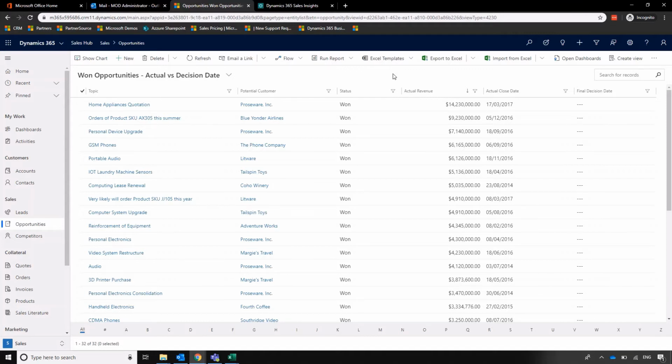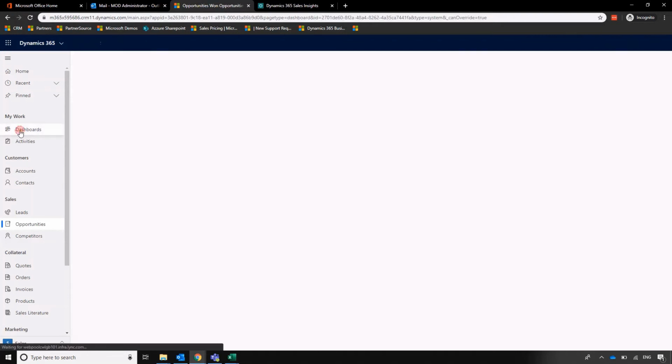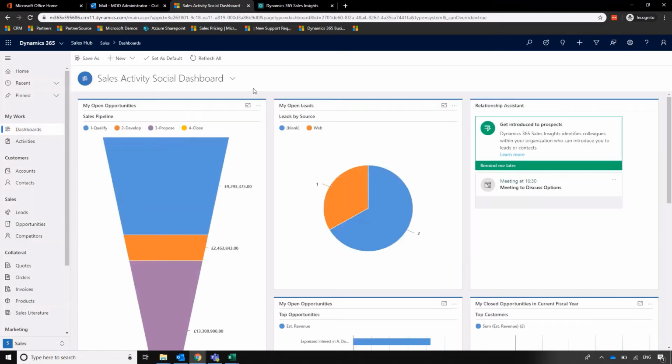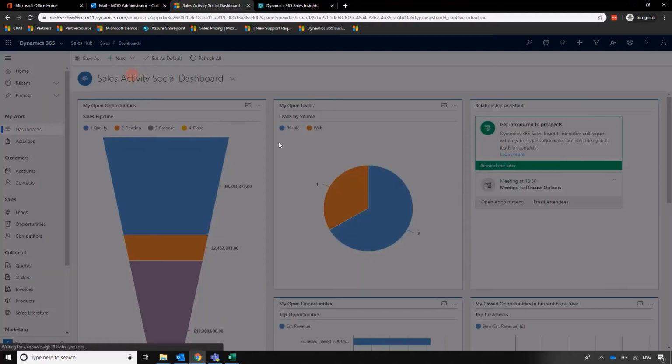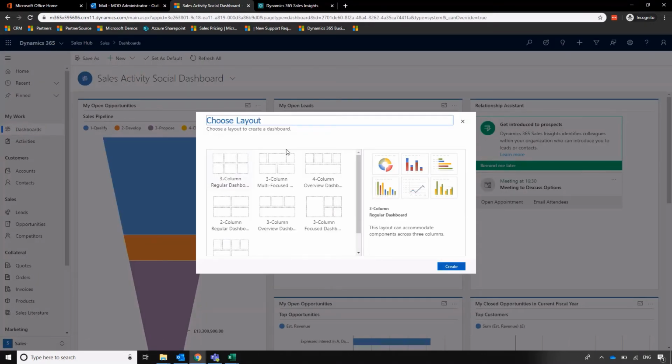So what we're going to do next is we're going to actually start looking at dashboarding. Are you creating custom dashboards within Dynamics? So it may be that we've now got a few of these views. It may be that we want to sort of combine some of these list views with some charts within a home page. So what we'll do is we'll go back to dashboards and then we'll click on new Dynamics 365 dashboard, and then it will give us a list of options for layout.